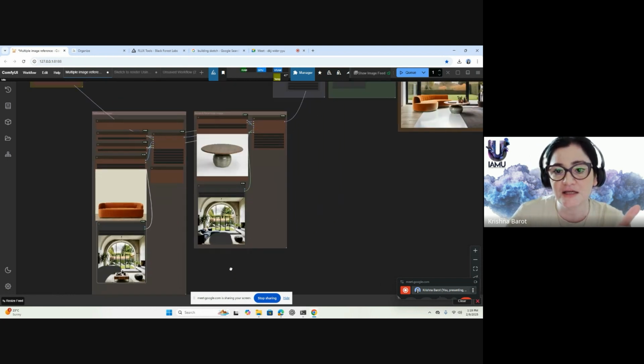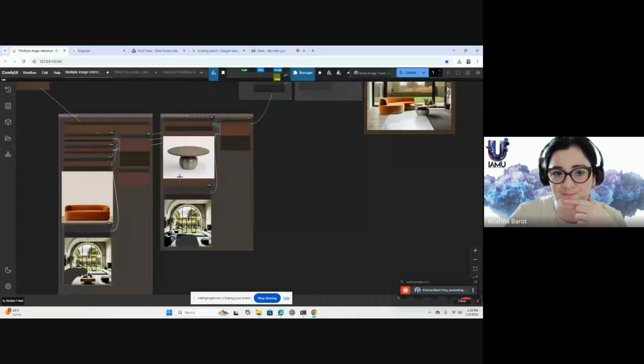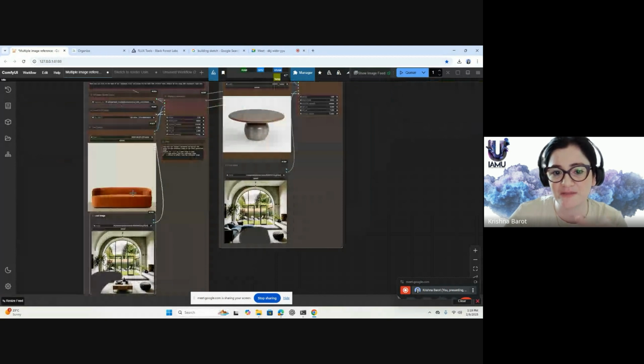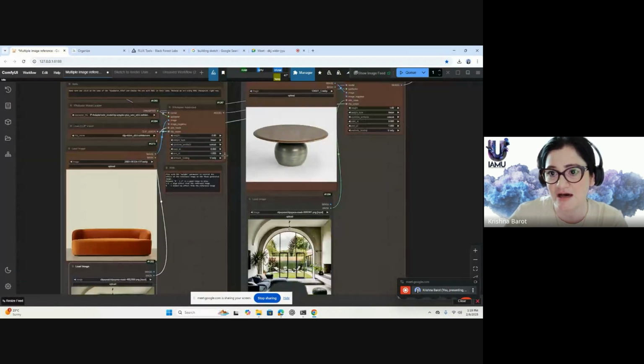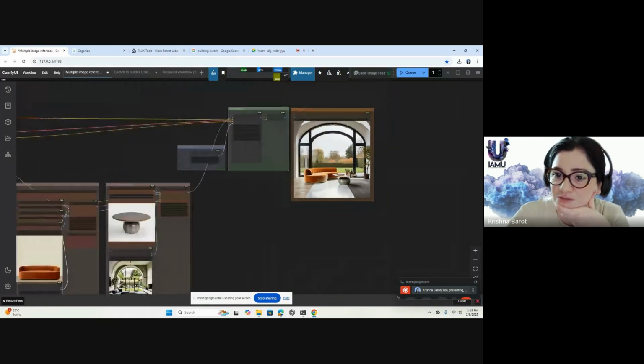We can still render. And as you can see in this render, this table has appeared and we do have something which looks like this sofa. You can always adjust the weight and have the complete render showing all the furniture. This is what IP adapter mask does.